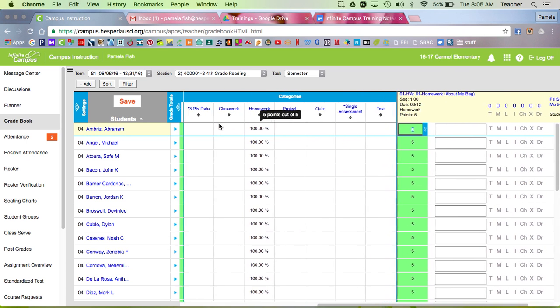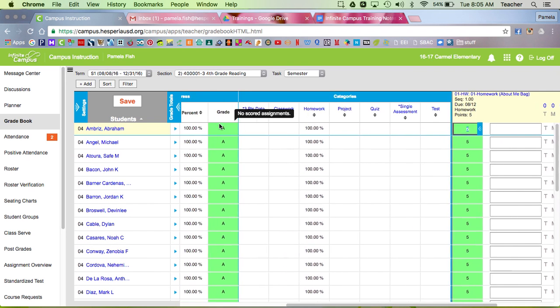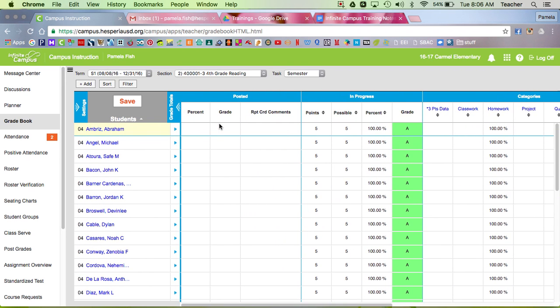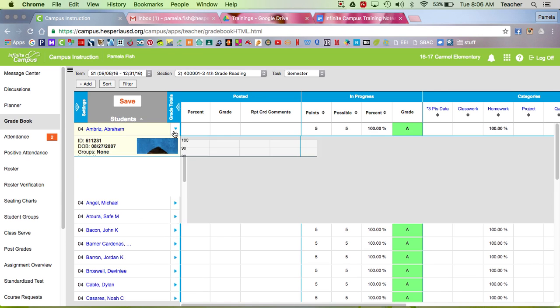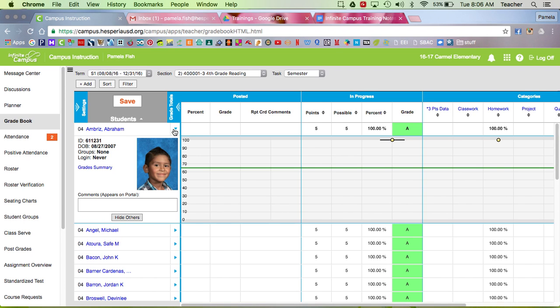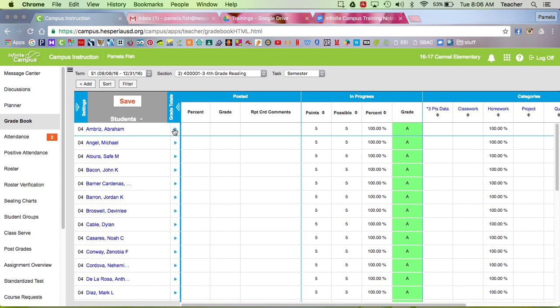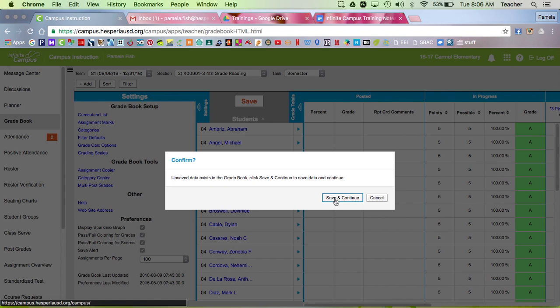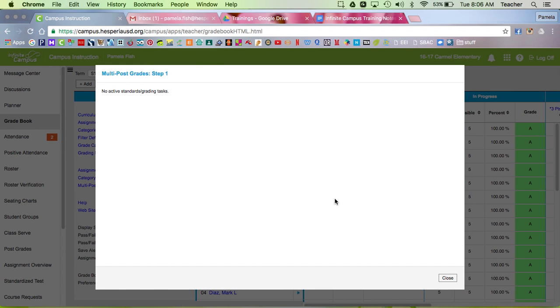Again, like I showed you before, it shows you by category what their percentage is, and then their final grades are here. When you go to do report cards, this is where you will post their grade. And then you can make comments in here too. So that's where that information is. And then to post your grades, I believe you click on multi-post grades over here.